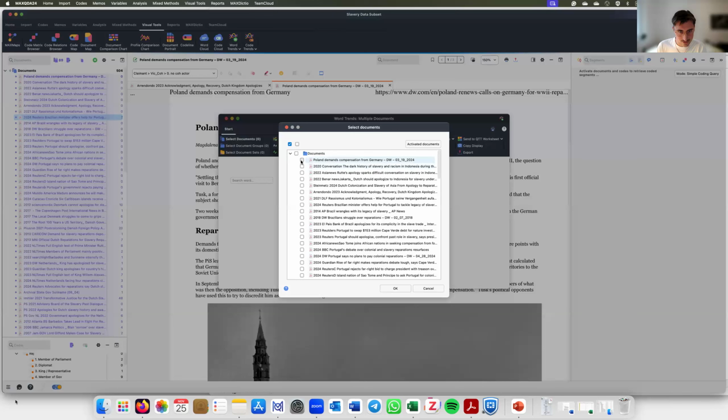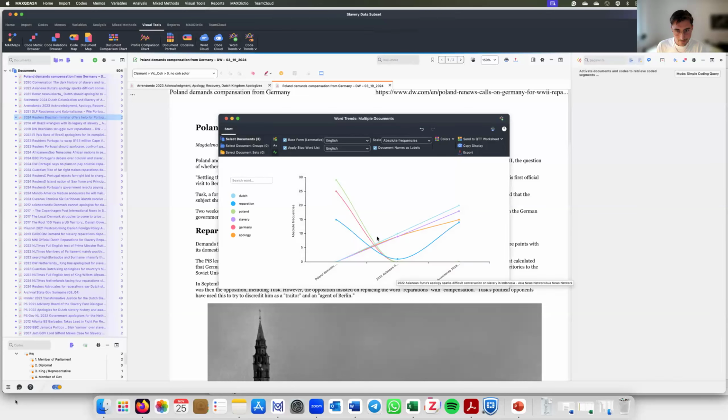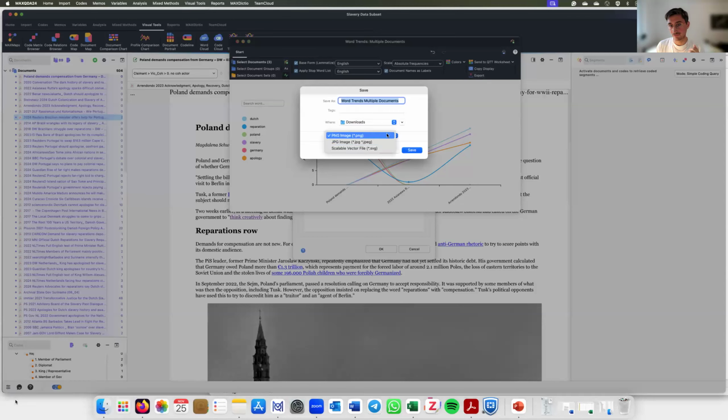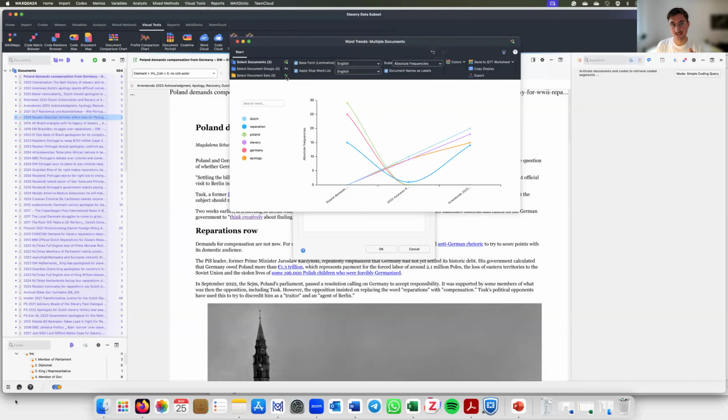I select some documents, Poland and whatever, Asia news, something. And here it tells you, of course you can say what words, but this is something that it just proposes: Dutch, reparation, Poland, slavery, and so on. And here it has the different documents, and it shows you how much it is used. So there are a lot of visualizations, but you can also count it. There's always the possibility to print things out, to have Excel documents and so on. Here you can go to export, and then you can have, for instance, this image if you want to have it in a presentation, but you can also have it give you the statistics behind it.